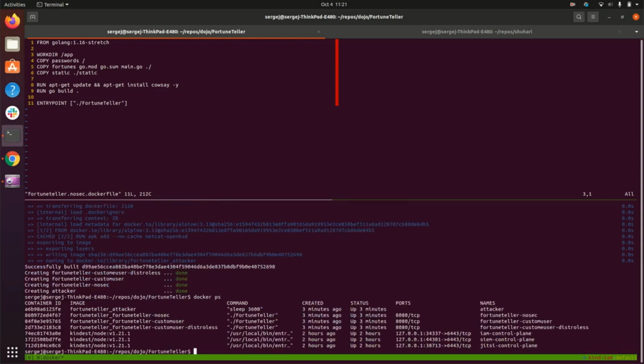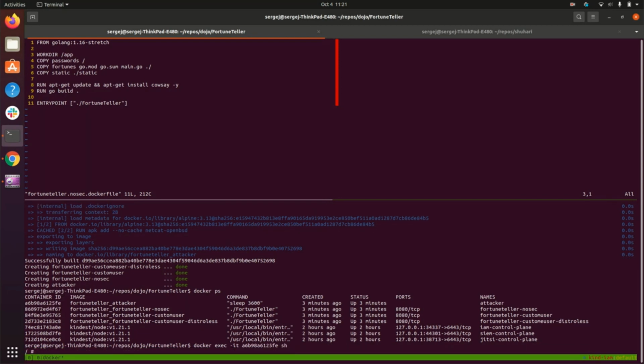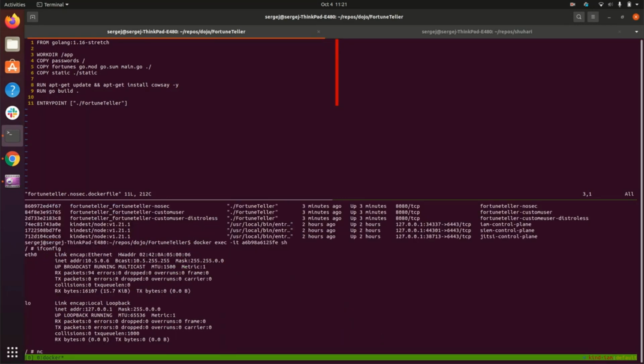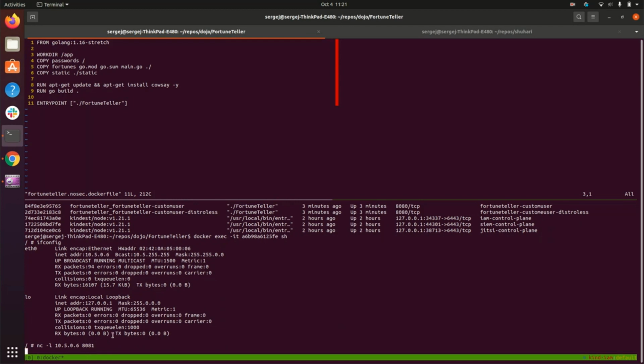Over here, we will exec into an attacker container to simulate the attacker. What an attacker would usually do is listen for connections through a tool like Netcat, for instance. So we will do that here and listen on port 8081. And now we are just waiting for the victim to contact us with the reverse shell.